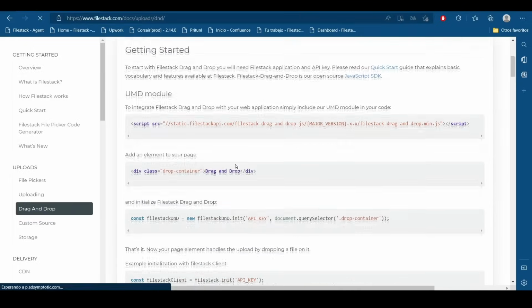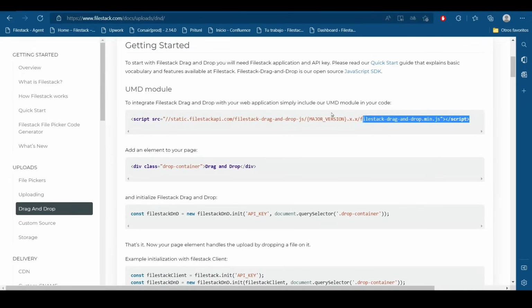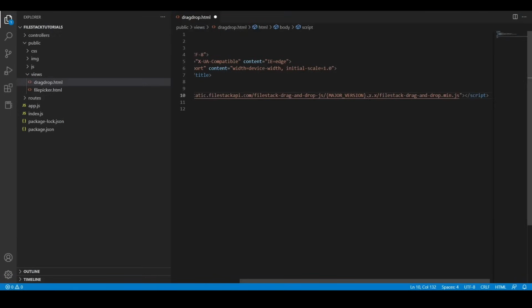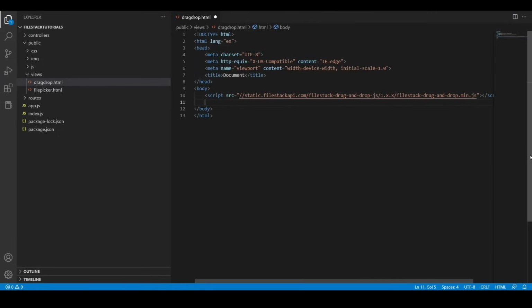And here we are going to find the script from the drag and drop feature. We're going to paste it here into my code. We just need to modify the version we are using. In this case, version 1. Okay, now we are going to add, as always, a personal script to control this HTML file.